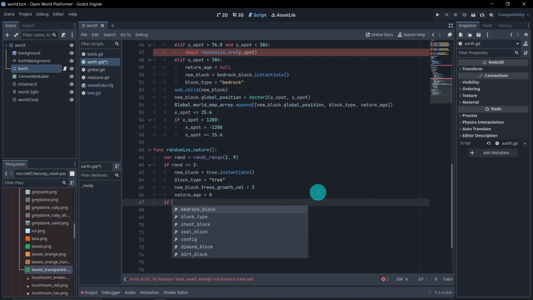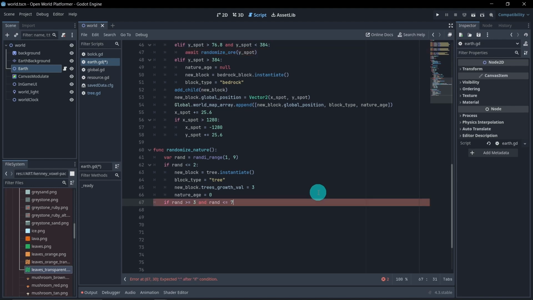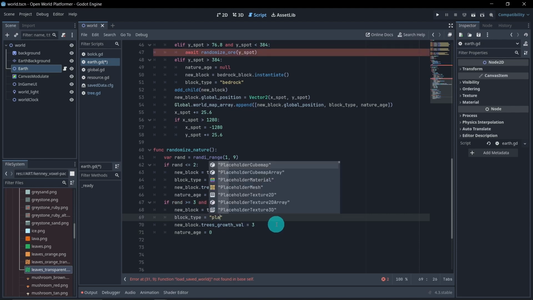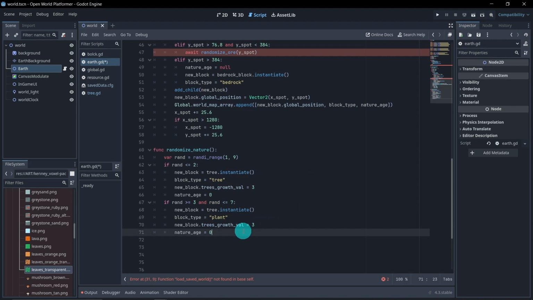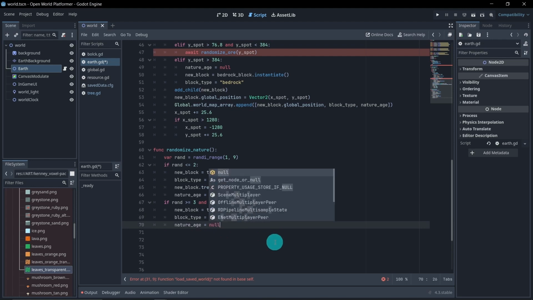Now for the next one, we're going to do another if. We're going to say if random is greater than or equal to 3 and random is less than or equal to 7. If this is the case, then we're going to set it to weeds or plant, I think is what we named it. So let's paste that there. Let's do plants, or is it plants or plant? Plant. And then I think we're setting the nature age to null, and we don't need to set this tree's growth val because it's not a tree. So we'll simply set this to null instead of 0 here, just like that. Perfect.